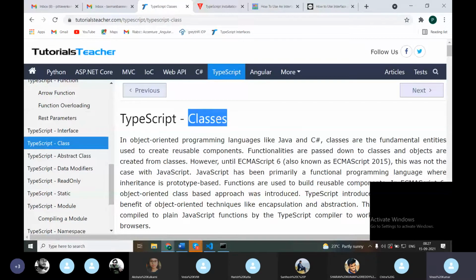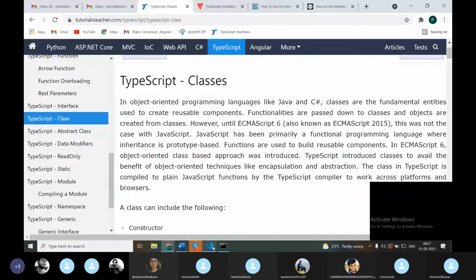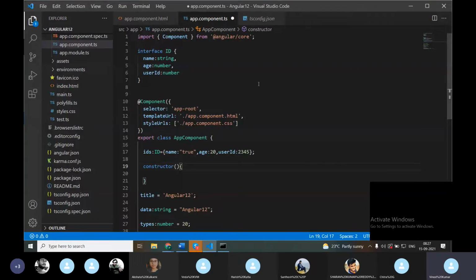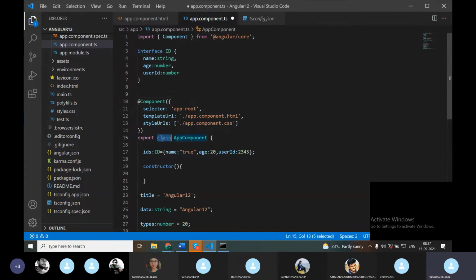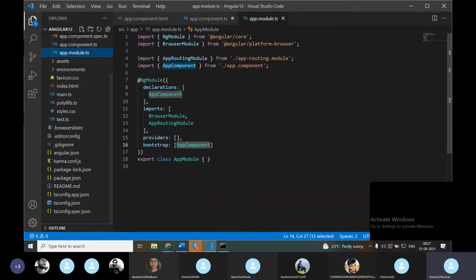And classes. In Angular, the entire thing is a class based application, not a function based. Angular is a class based application. What is a class? It consists of properties and methods. This is the class name. See, wherever you go, it will be there.